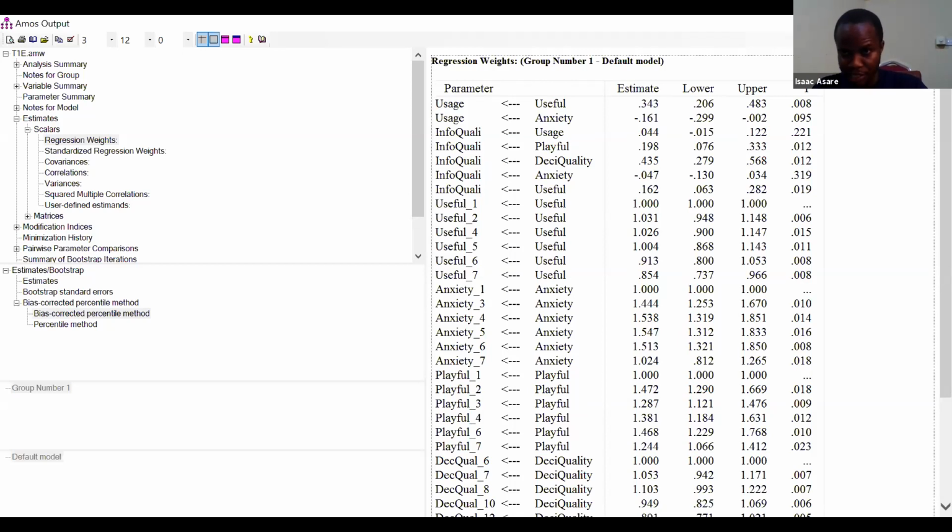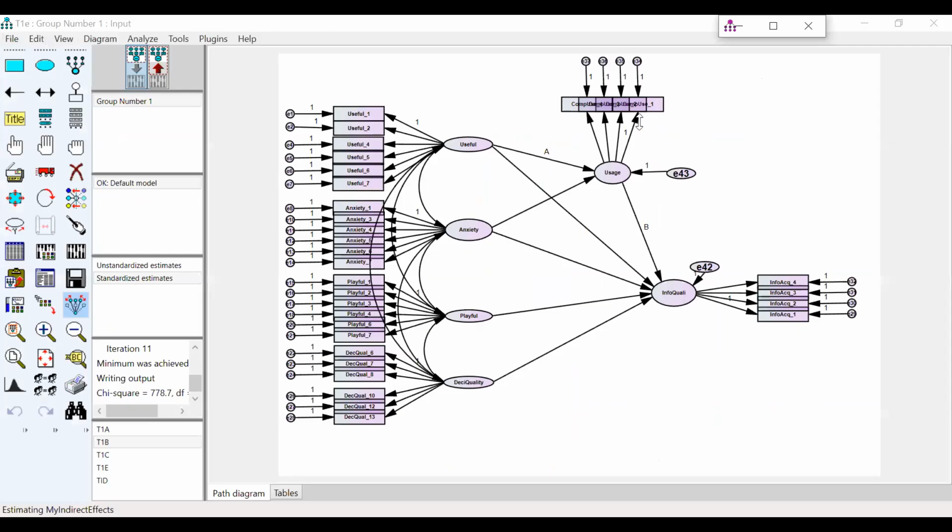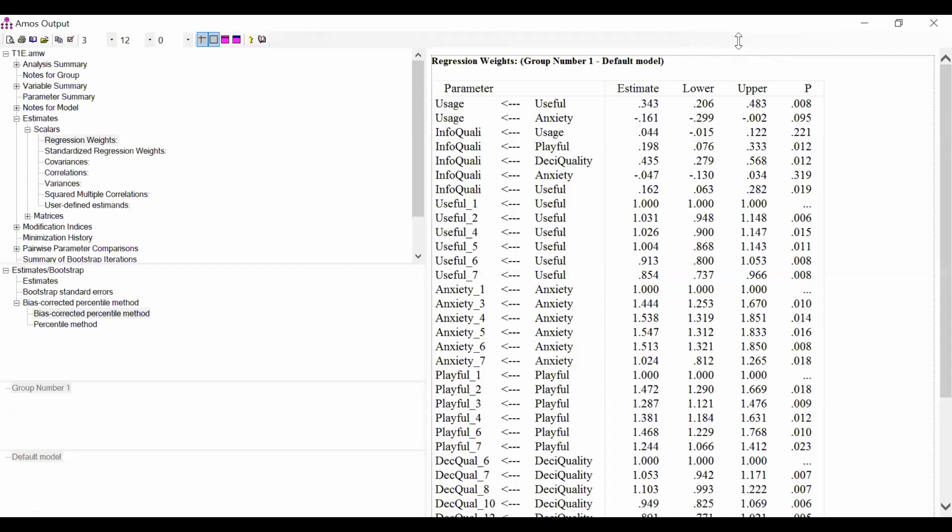That is, if you moderate it, it doesn't show any form of significance. Okay, I hope it's clear. So these are some of the ways that you can use to show moderation.